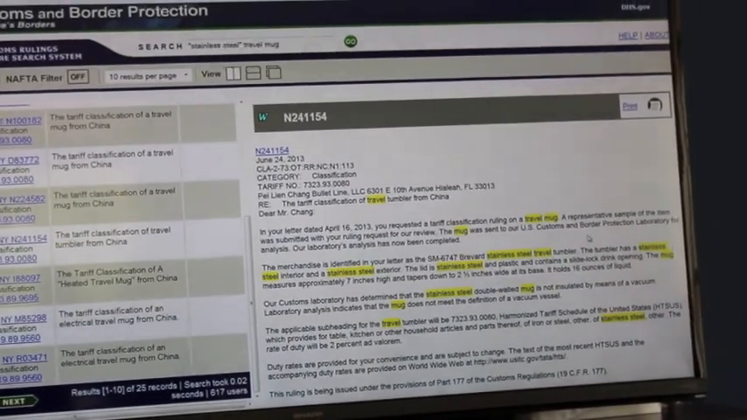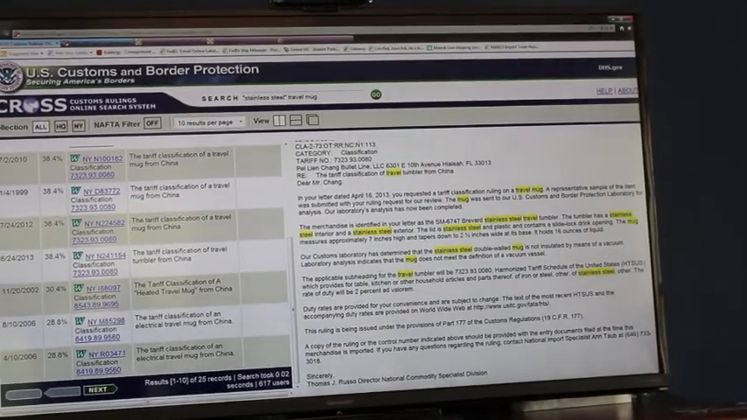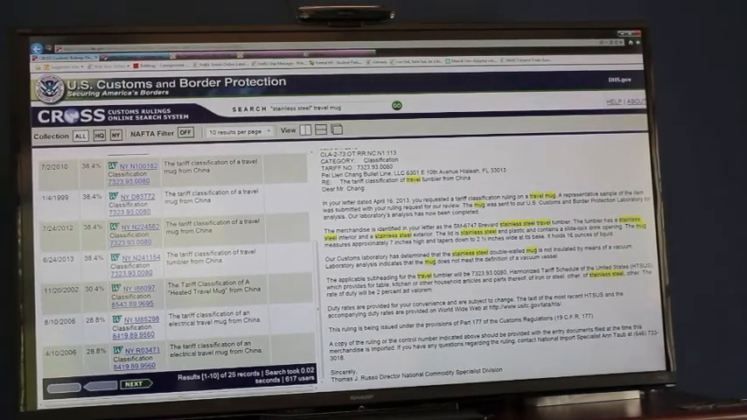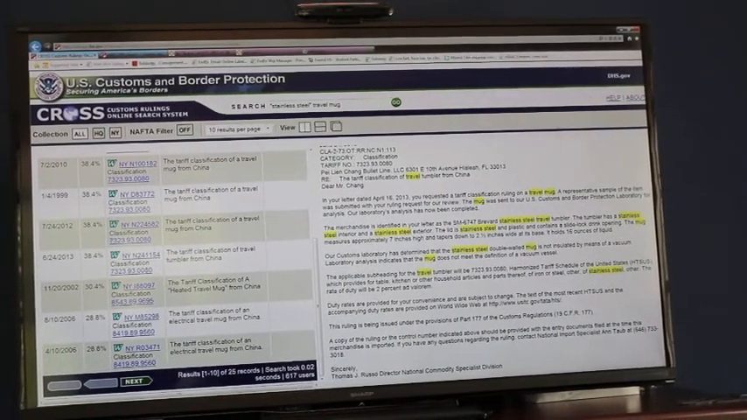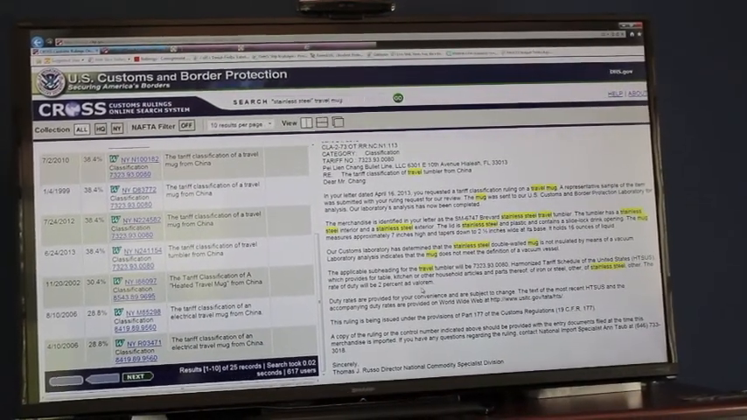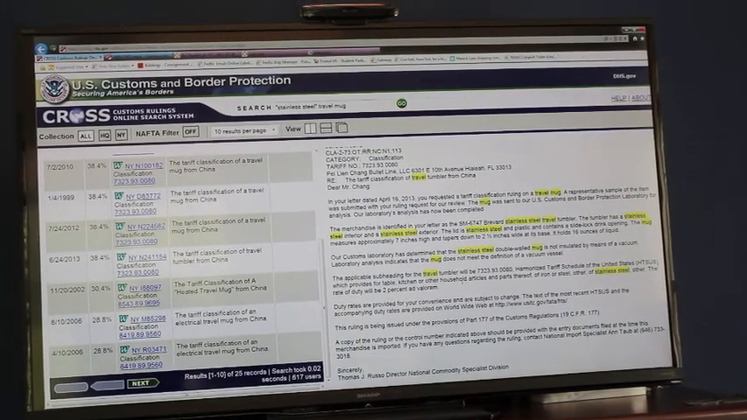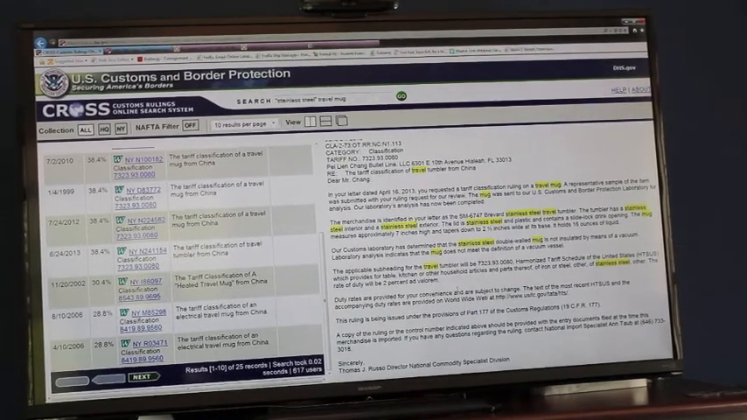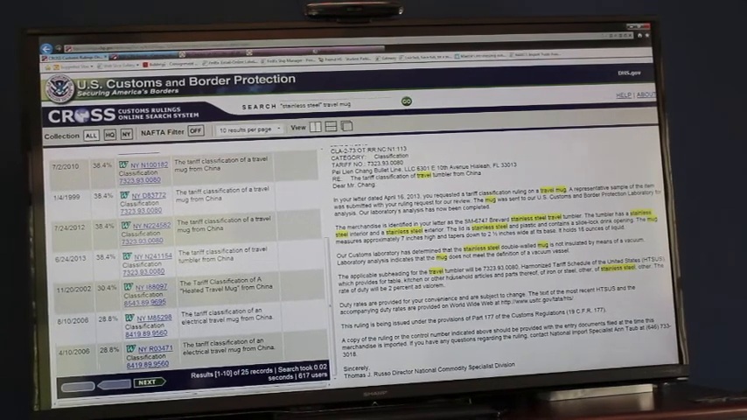So if this is similar to your product, you can just read down and find that Customs tells you that the applicable subheading will be 7323.93.0080, and it will also give the duty rate, in this case 2%. That would be the rate as of 2013, and later I'll show you how to look up the current rate of any classification so that you'll know what your current duty rate will be and your liability for duty will be.